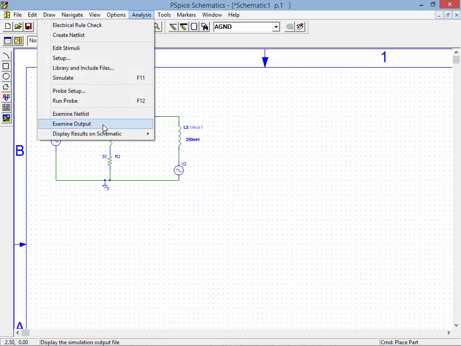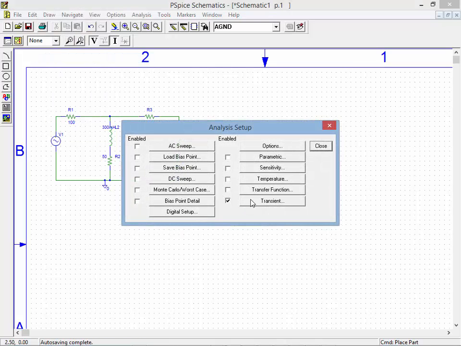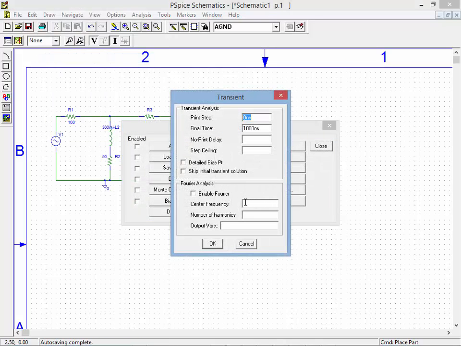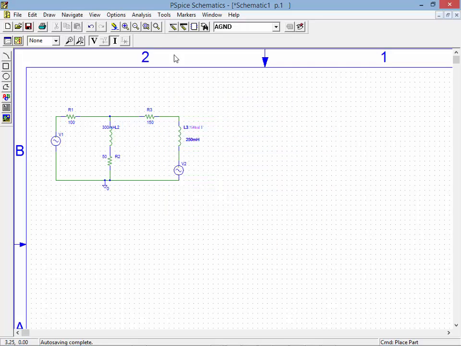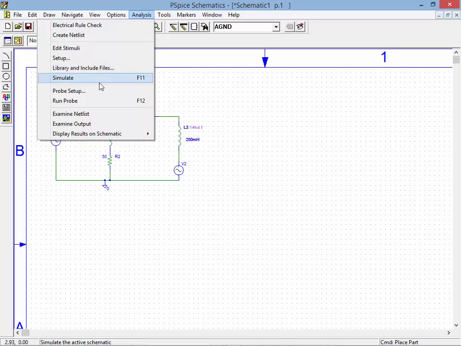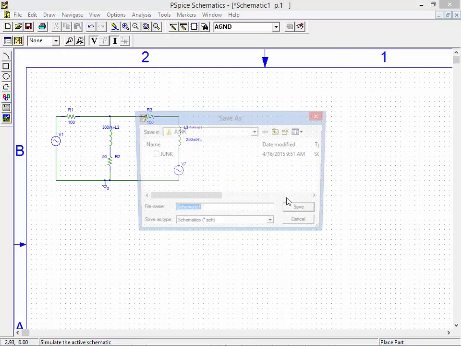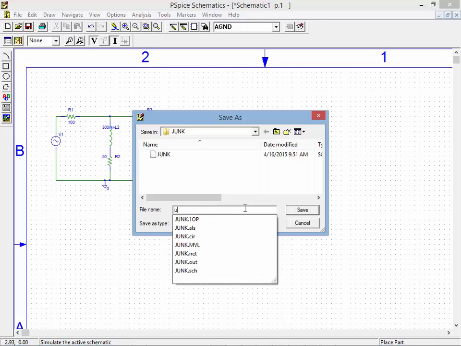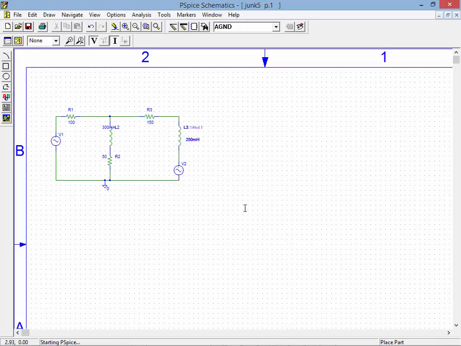So as we do our transient analysis, we want to tell it how far we want to go. Our final time is 20 milliseconds. Let's do about 20 milliseconds. Let's do 100 milliseconds. That's 5 cycles right there. Close and simulate. And we're going to call this junk. We'll just call it junk 5 to match the other one.